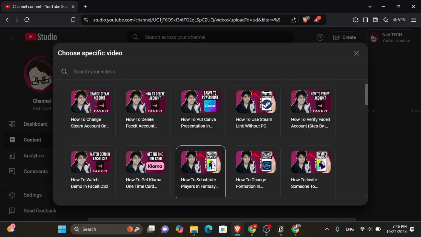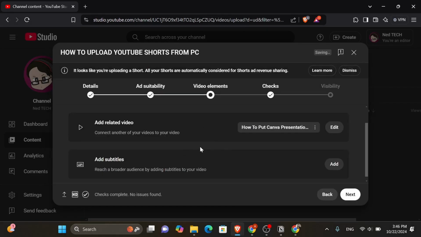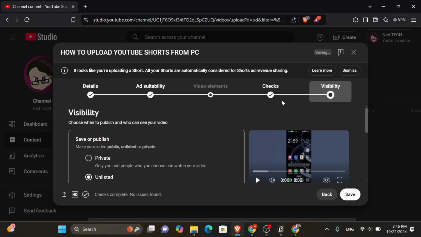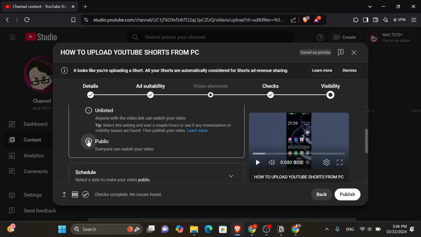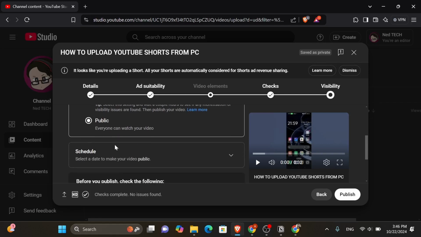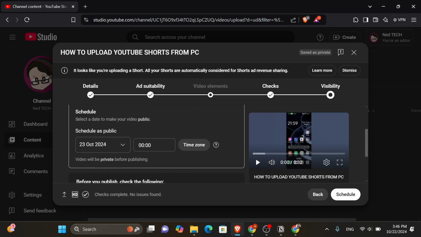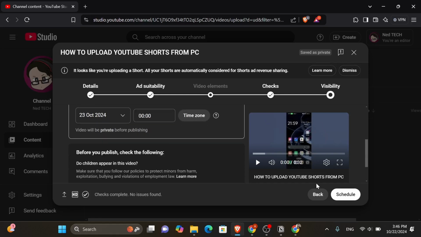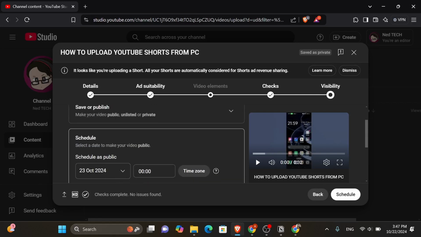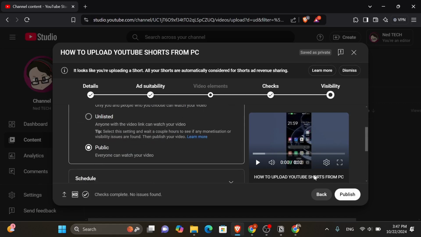And finally, we can go to the visibility section. From here, you can choose whether you want to save or publish your video. You can choose to share it privately, unlisted, or make it public. You also have the option to schedule it to be uploaded on a certain time and date, and click onto the schedule button here on the bottom right hand corner of the window. Or you can just make it public and click onto the publish button right here instead.